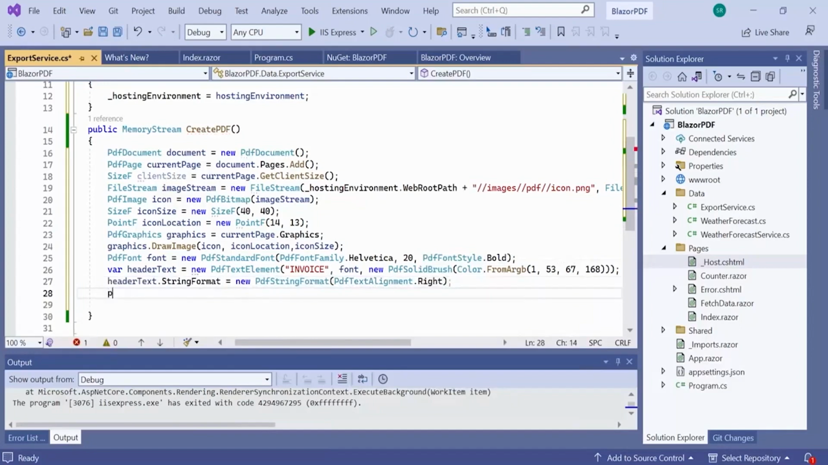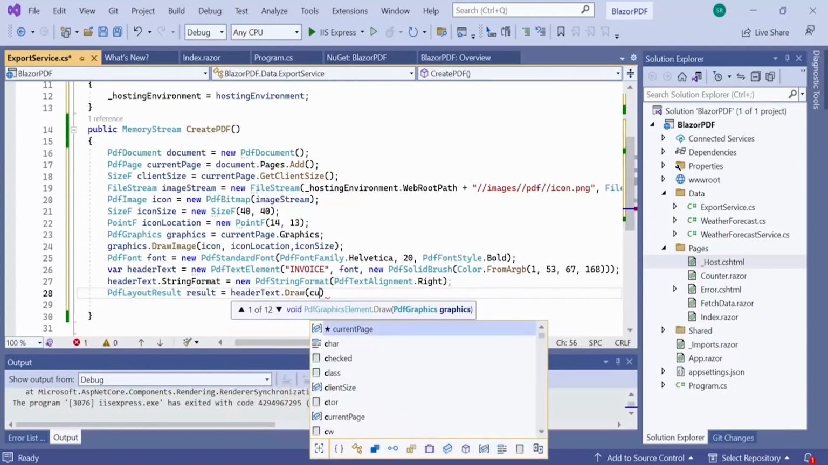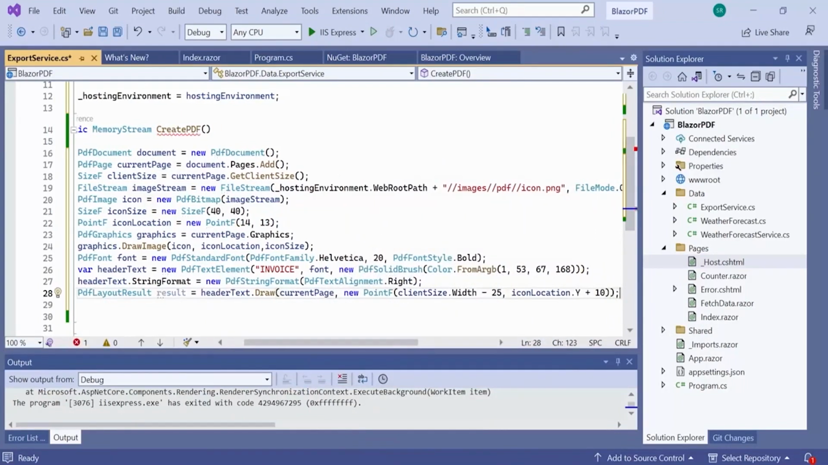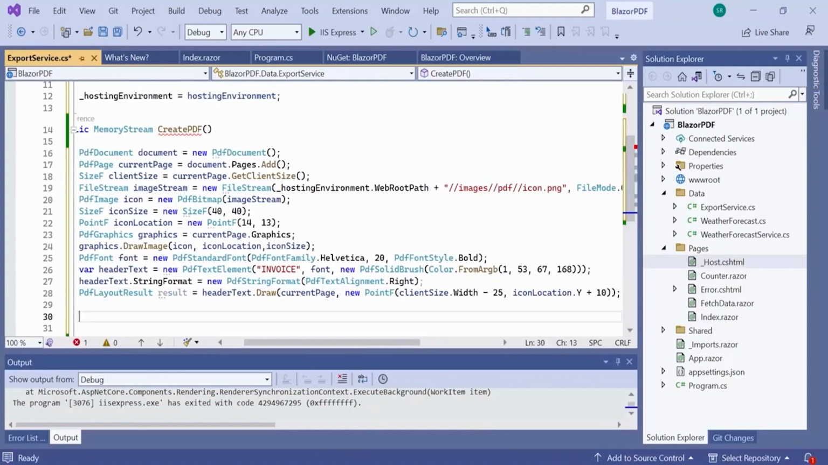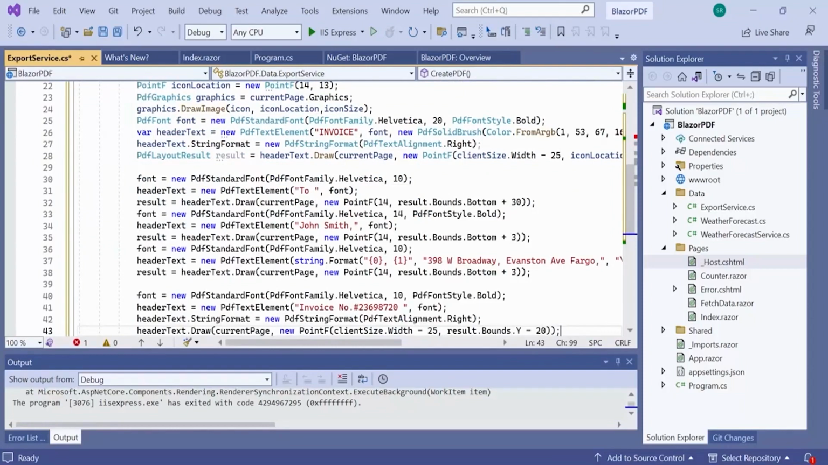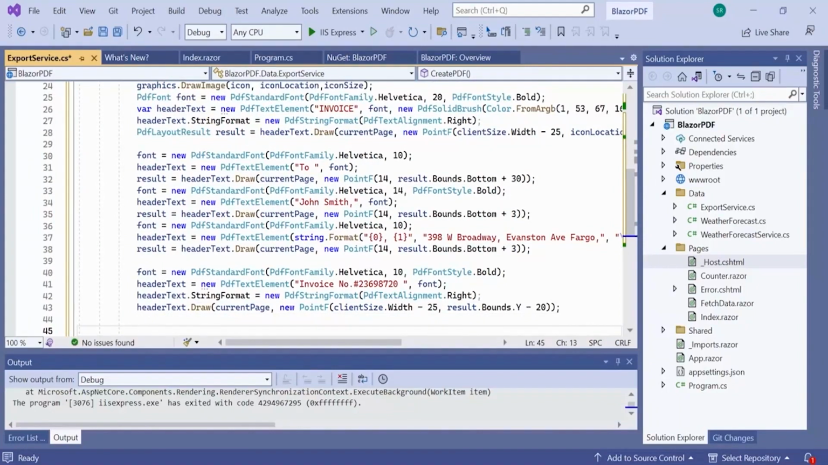Now I draw the text in the current page of the PDF document by calculating the x-coordinate based on the page width and y-coordinate based on the y-coordinate of the image. Similarly, I add some more text to the document. And for each item I have calculated the position based on the previous item position. So far, I have added an image and text to the PDF document.